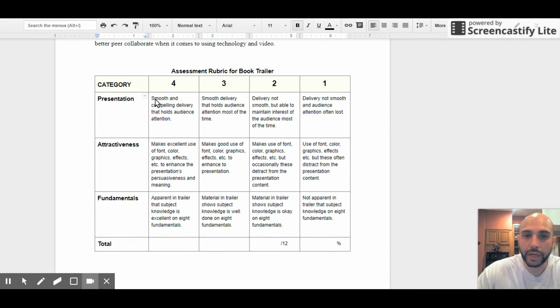Presentation is going to talk about how well were they able to just grab the audience's attention, make a smooth, professional looking trailer with good transitions that holds our attention. Secondly, we're looking at attractiveness. So were they able to use colors and fonts that set the right tone, that matched and didn't clash with one another? Did they pick good graphics and good effects that livened up the presentation without seeming overdone or taking attention away from the content? And was this overall persuasive? Did it all come together to create some kind of global meaning?